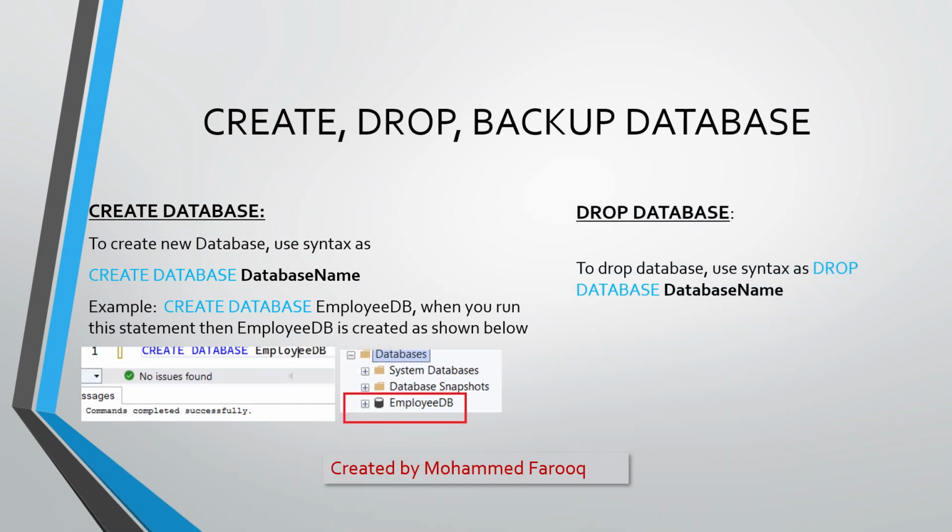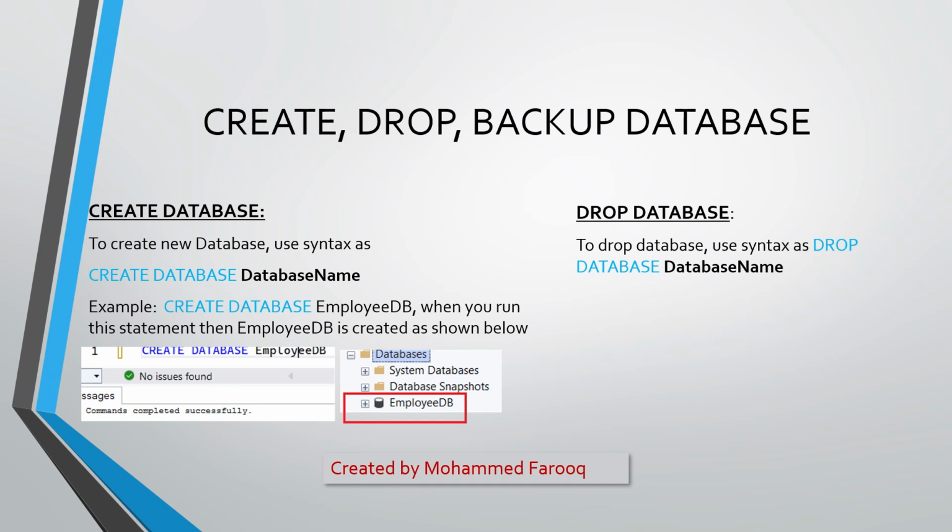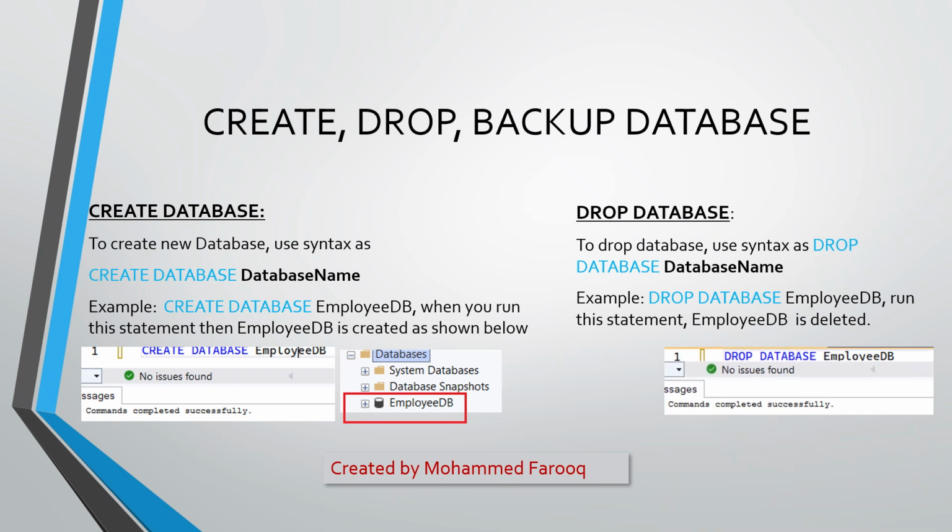Drop database. If we need to drop a database, use the syntax DROP DATABASE database name. So if we want to drop employeeDB, then write the statement as DROP DATABASE employeeDB. When you run this query, employeeDB is deleted.